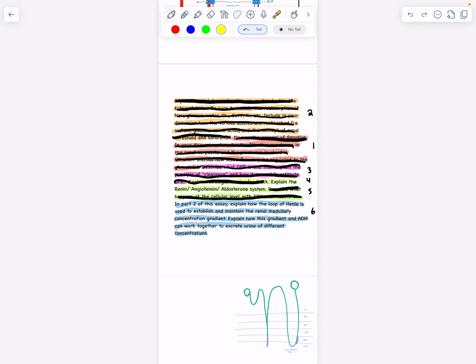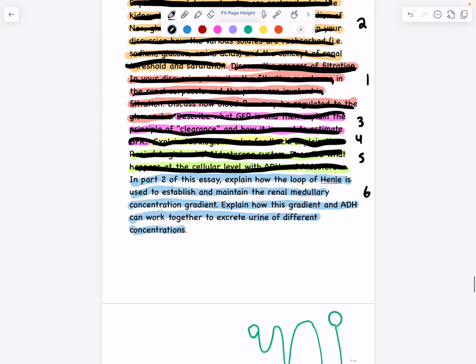So that's how that system works. The goal is to increase blood pressure and blood volume. Okay, now this last part.